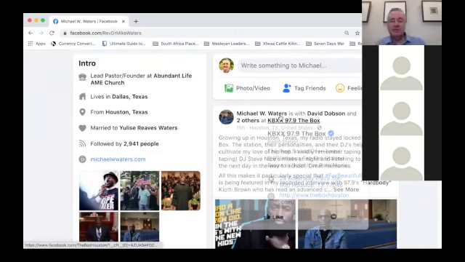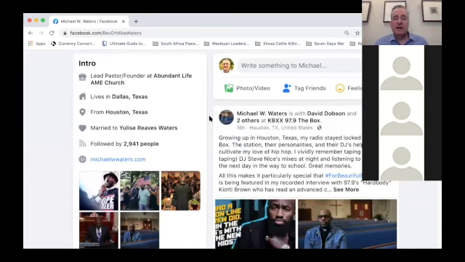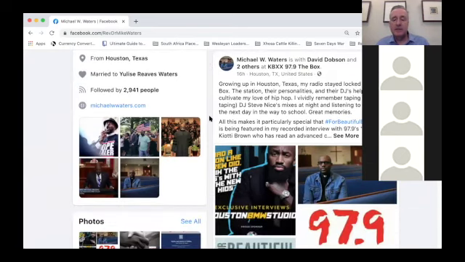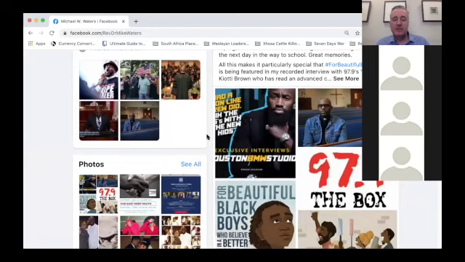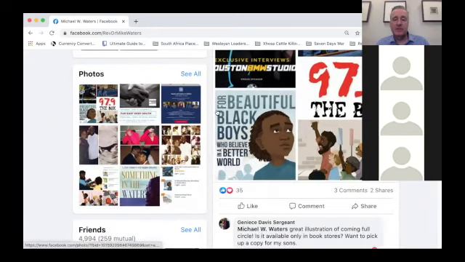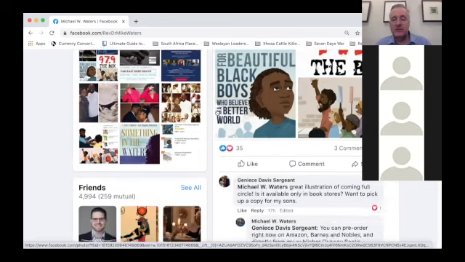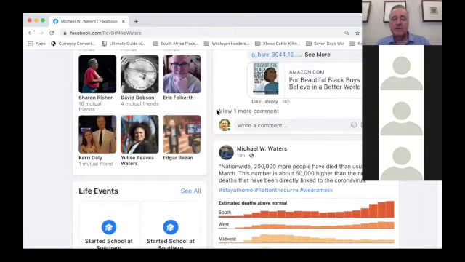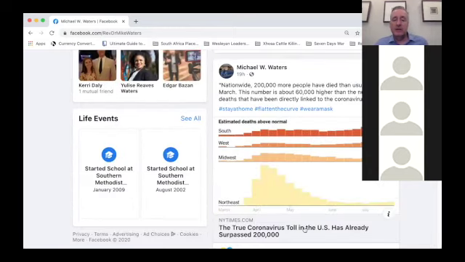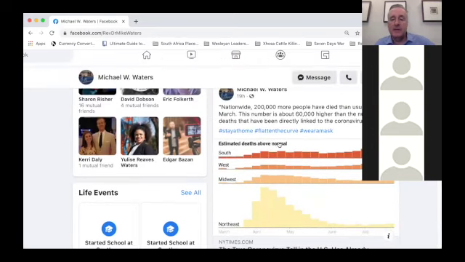So you'll see here his first post. He posted 16 hours ago. He was down in Houston and he was appearing on a radio station. So he has pictures of himself, pictures of the radio station. This thing right here, which says "For Beautiful Black Boys Who Believe in a Better World," is a book that he's just written and released. It's a children's book. So a lot of the posts we're going to see are him promoting this book. Okay, here's a post about the coronavirus and how people fear that the coronavirus numbers are being undercounted in America. So this is a share for him.